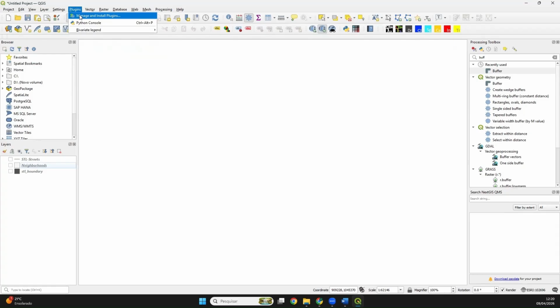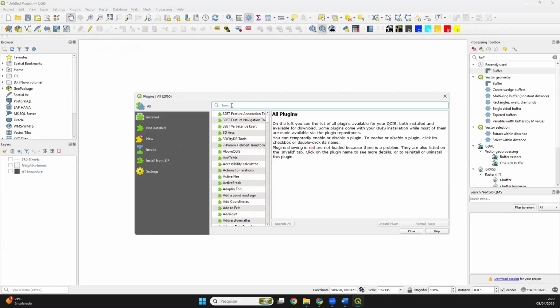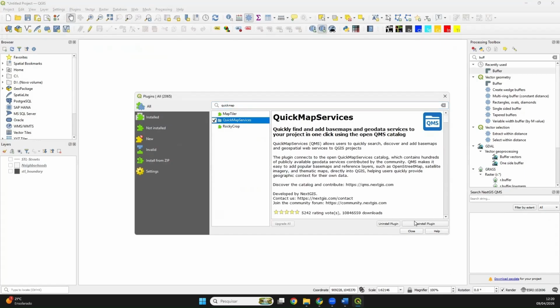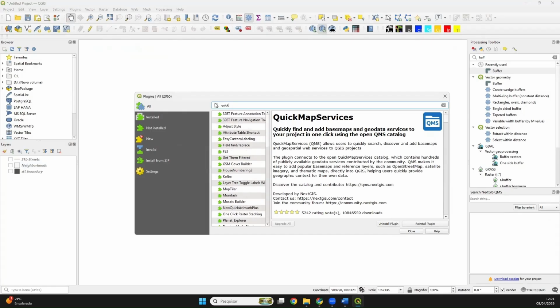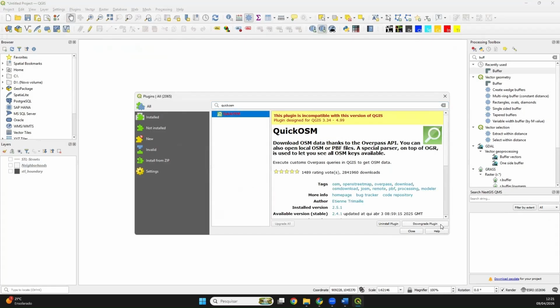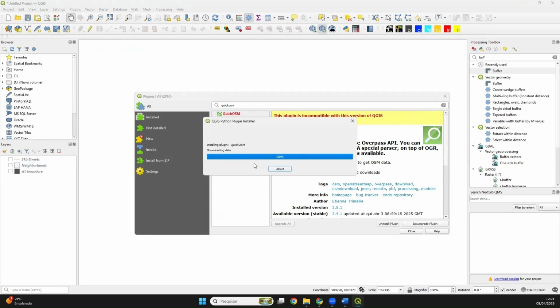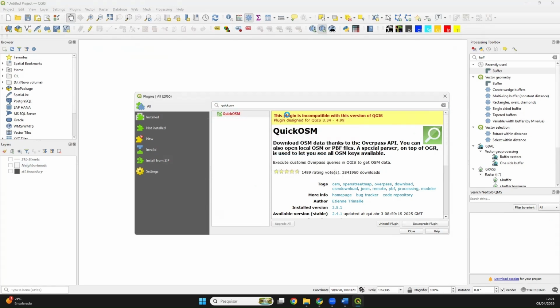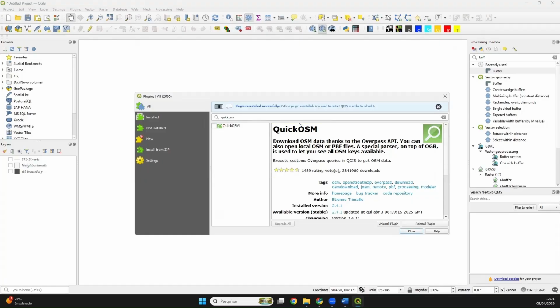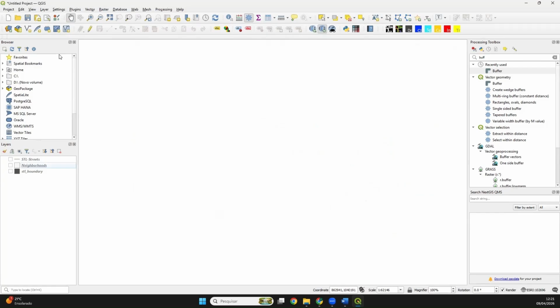So you can go to plugins and you can install some plugins that are interesting for you. So one of them is QuickMapServices. So you go here on all and you type QuickMapServices and you're going to install the plugin. Another one that I really like to work with is the Quick OpenStreetMap. Okay, so let's downgrade the plugin because I'm seeing that this plugin was reinstalled. Okay, so these two plugins, they are really helpful for us.